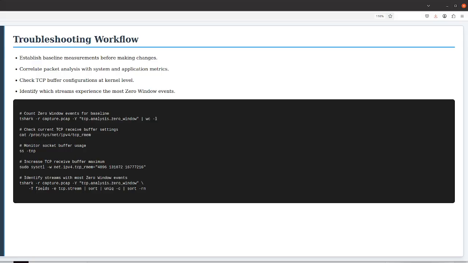The fourth command increases the TCP receive buffer maximum. The command sudo sysctl -w net.ipv4.tcp_rmem="4096 131072 16777216" modifies the kernel parameter. The sudo prefix runs the command with administrator privileges, which is required for changing kernel parameters.